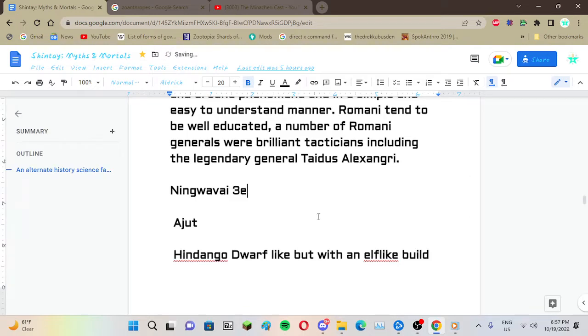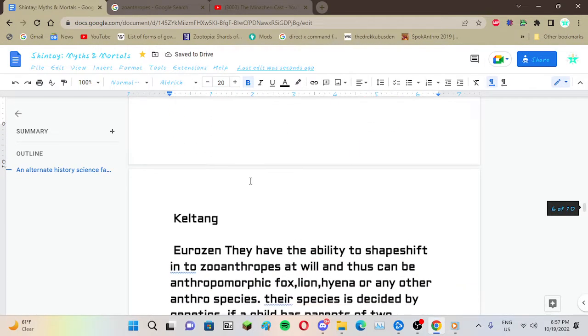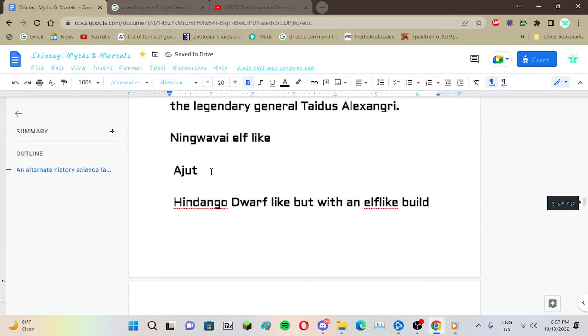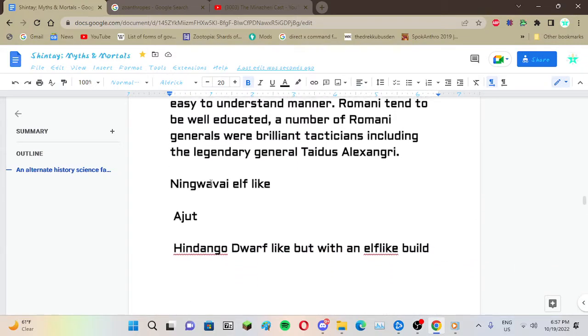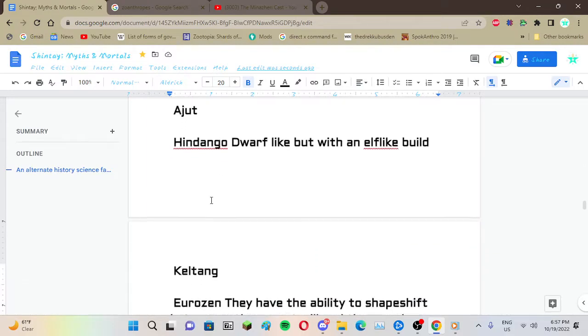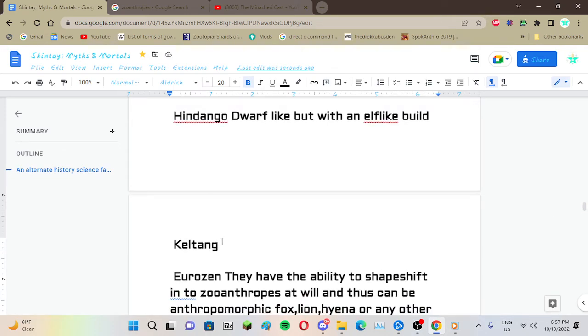Nguavai, elf like, Keltong, the Keltong are dwarf like.